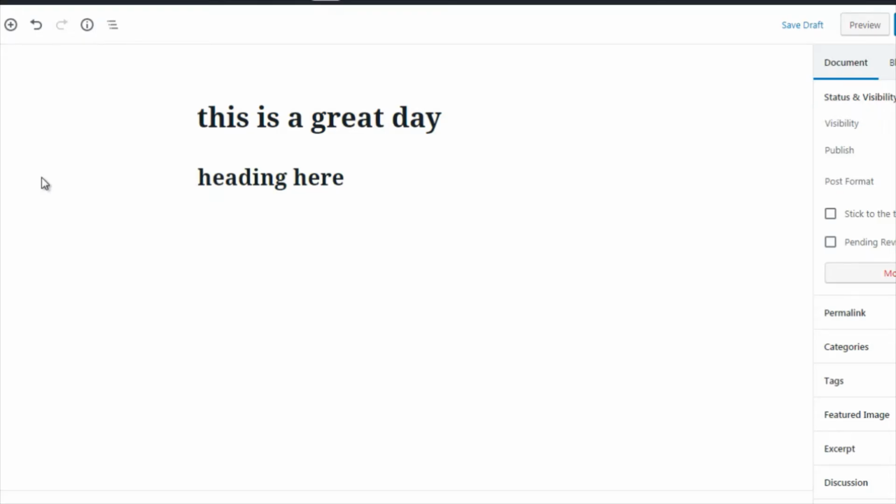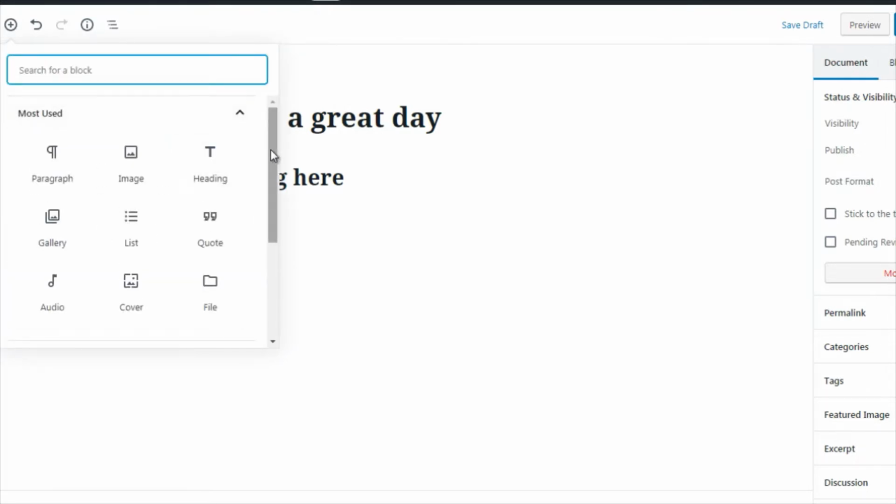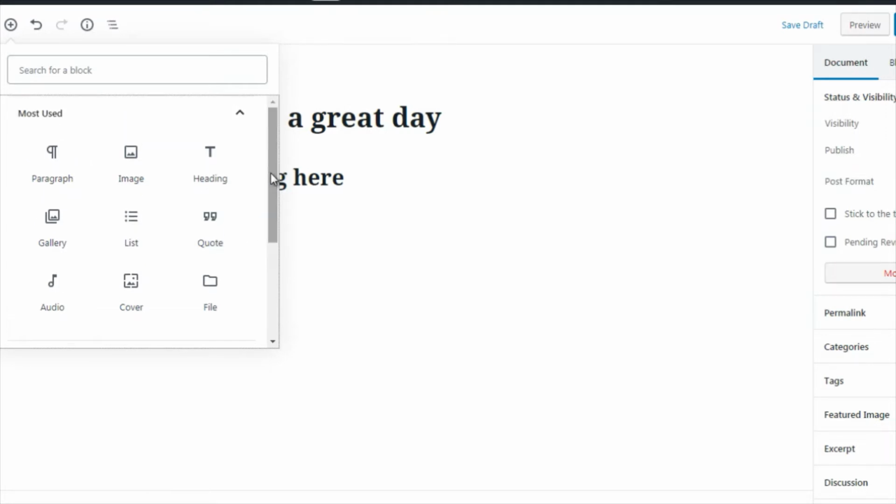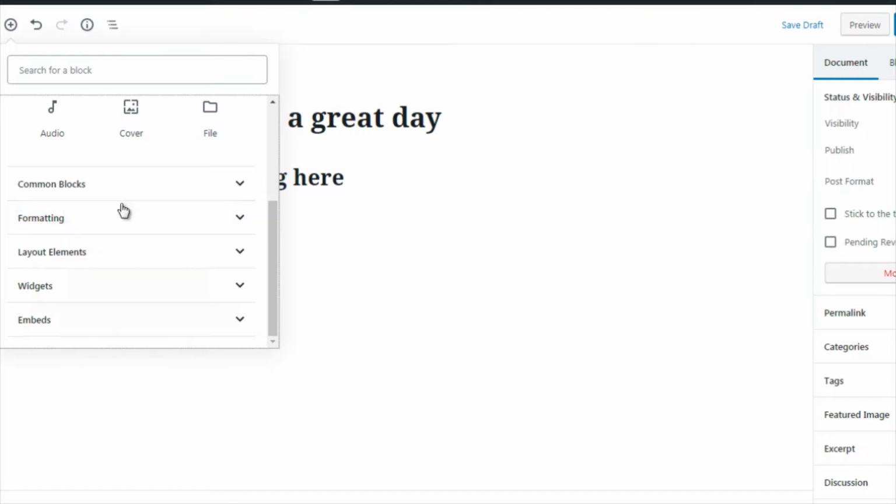Okay. So if we return over here to access the blocks, you will need to simply click on the circle with the plus. So click on here and you'll see the most used blocks. So you can see they have paragraph, image, heading, gallery, lists, quote, file, cover, and audio. Now, these are just the most used. So a lot of these can actually be in some of these.